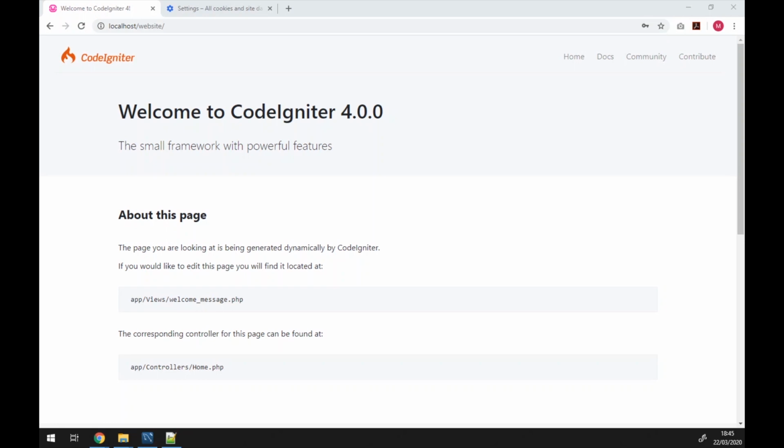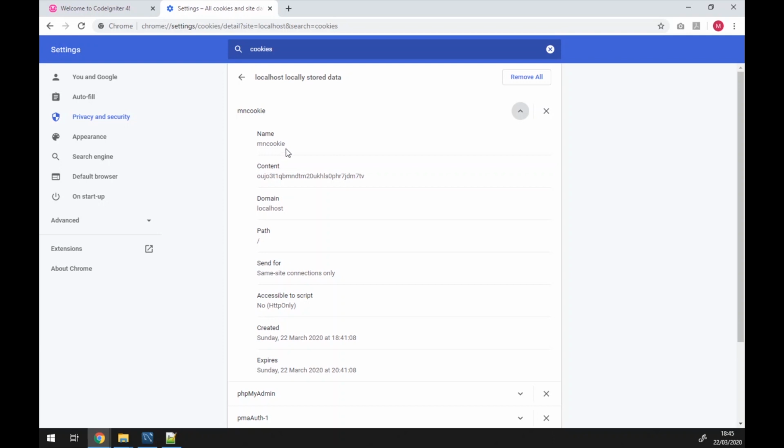Now, what I have done in the background is go into my settings inside Chrome. You can see I've got my settings tab open up here, and inside here I've looked for the cookie just to make sure it is setting the cookie, which can prove that we're logging in. So remember we called that cookie MN cookie in my example, and you can see it has actually been set up, which means the login has been accepted.